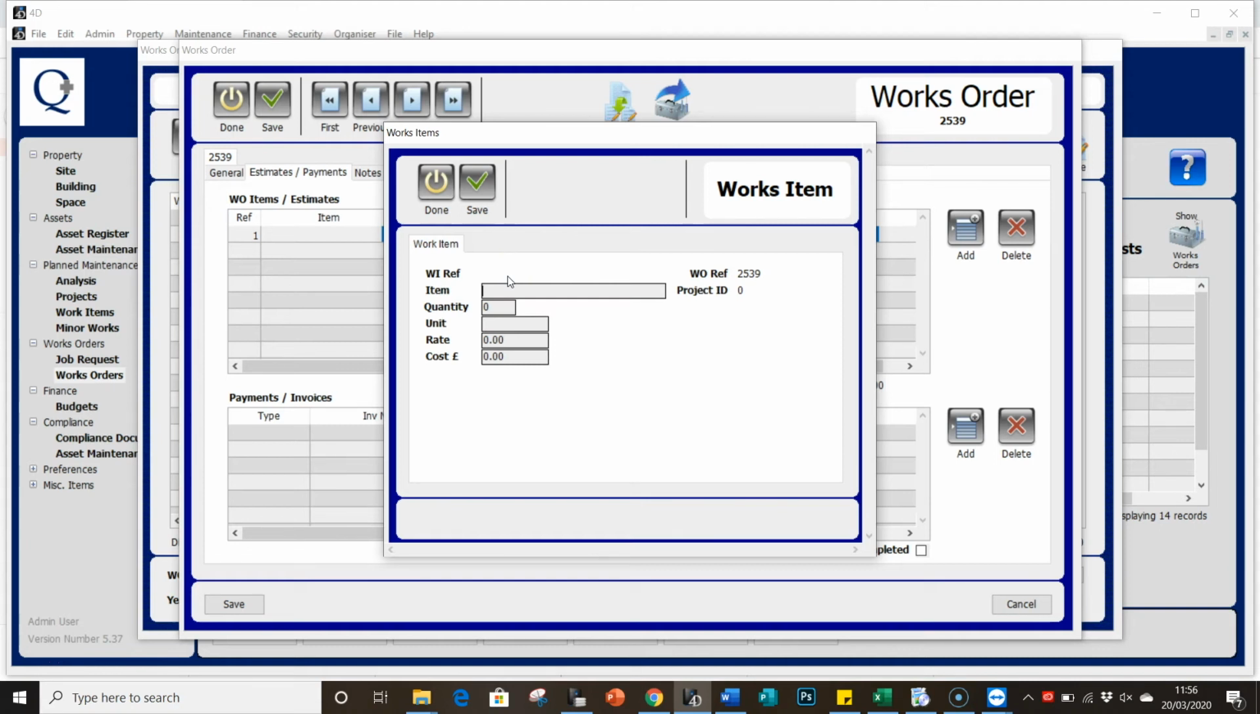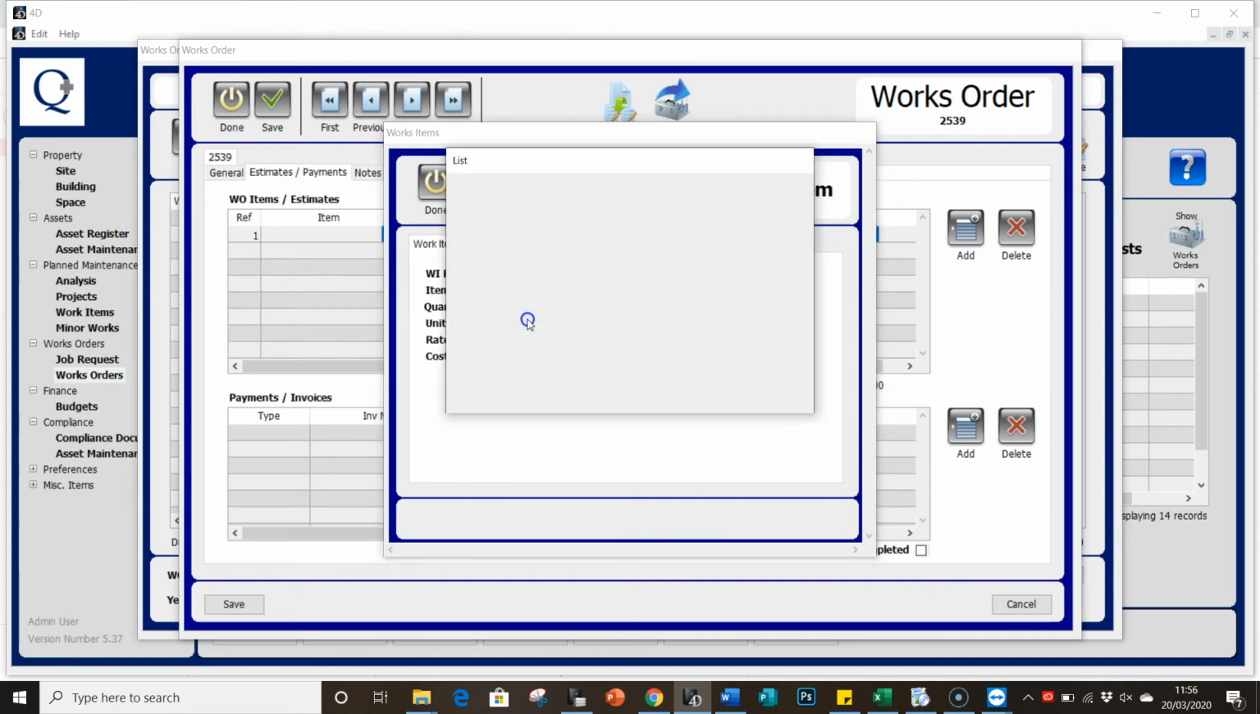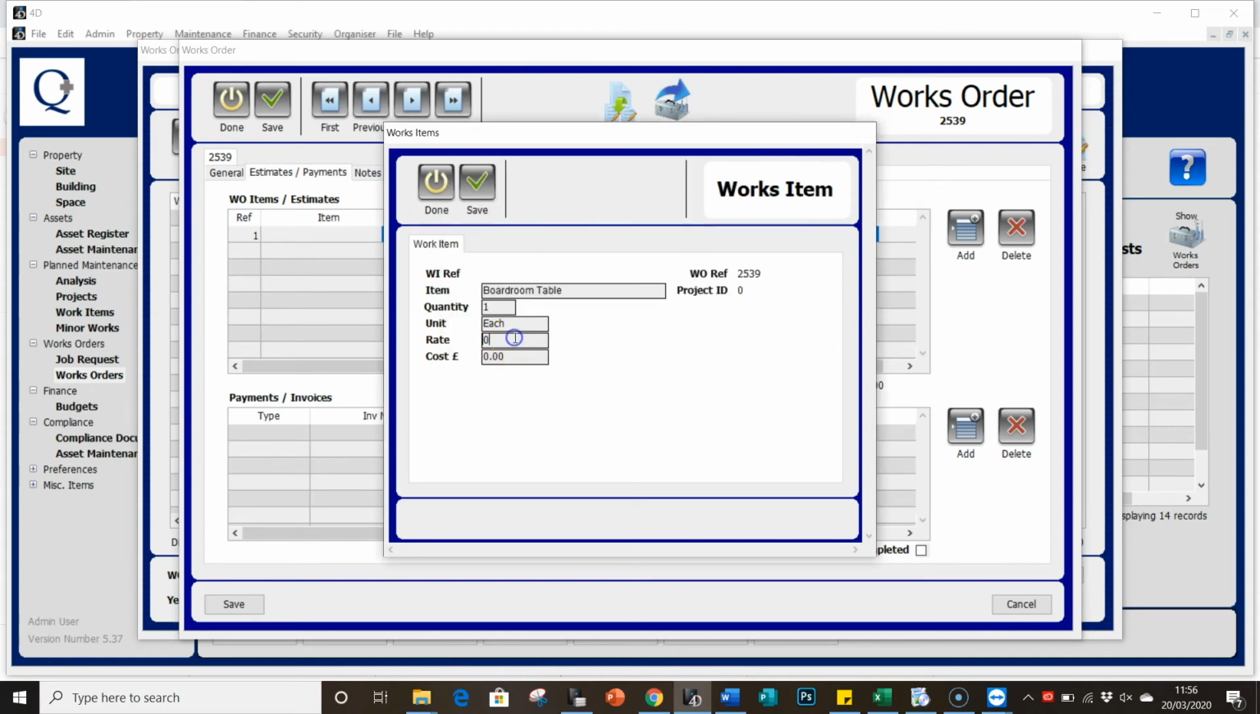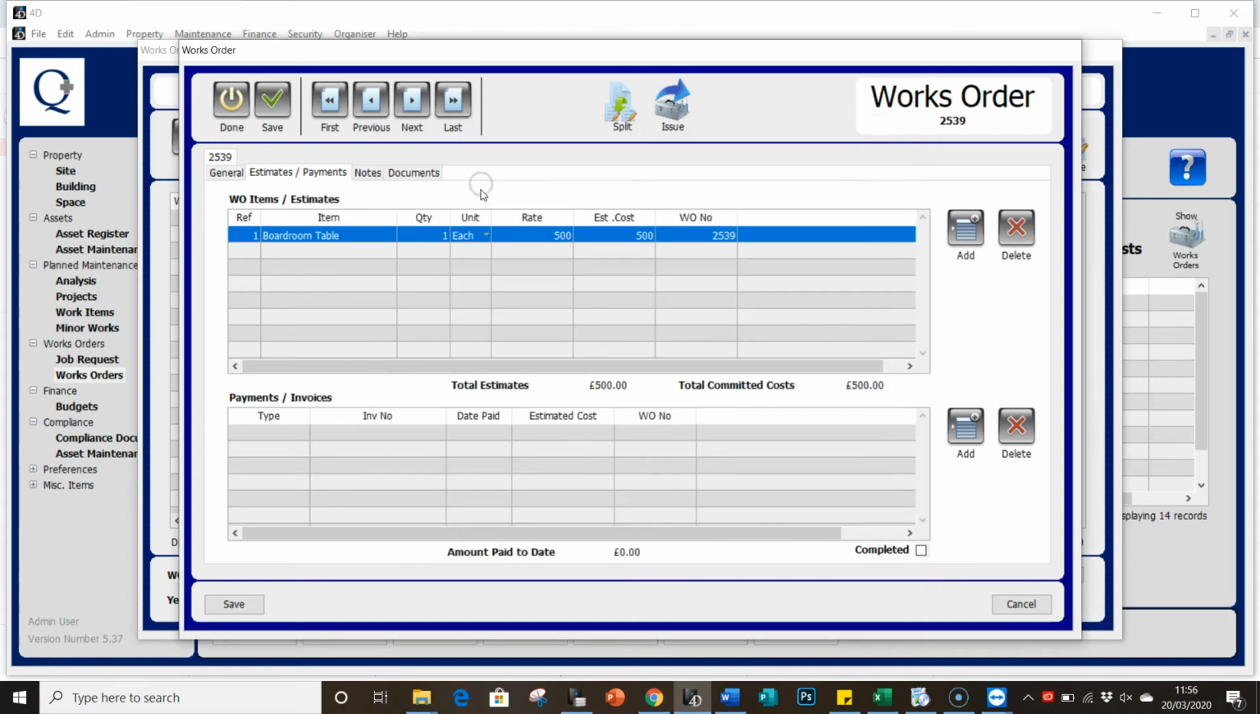In this field here, we'll put the name. And below we put the quantity. In the unit we choose what type of unit it is. And the rate. Now we press save to confirm the item. If you wish to change it, you can just go back into the item itself and change it as we have just done there.